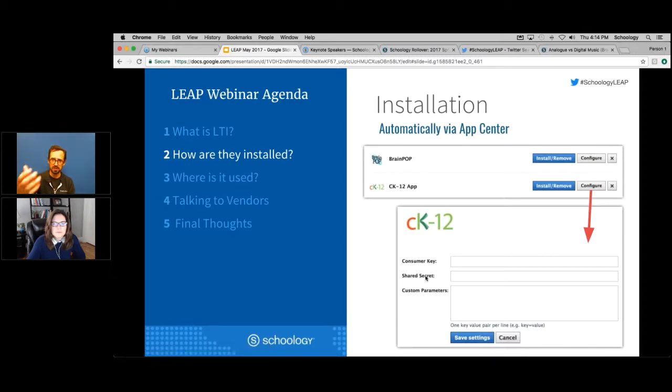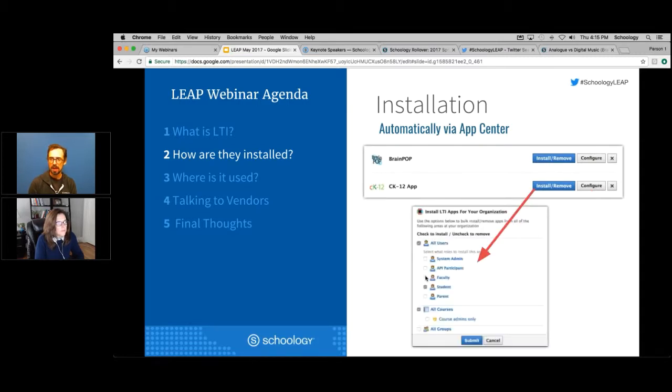Again, you're getting those either from the vendor, if it's a paid app. Usually free apps just list the credentials in the App Center itself. Like for instance, that Quizlet app, the consumer key is Schoology and the secret is LTI. And then after you configure it, even though you've added it, it's actually not installed anywhere yet. It's just set up in your system.